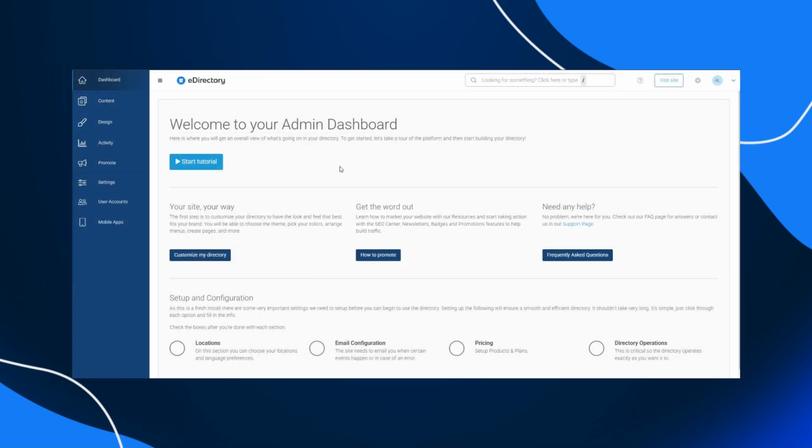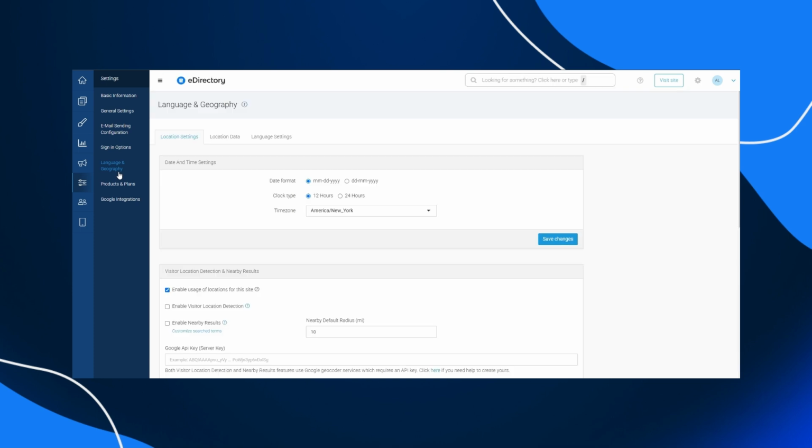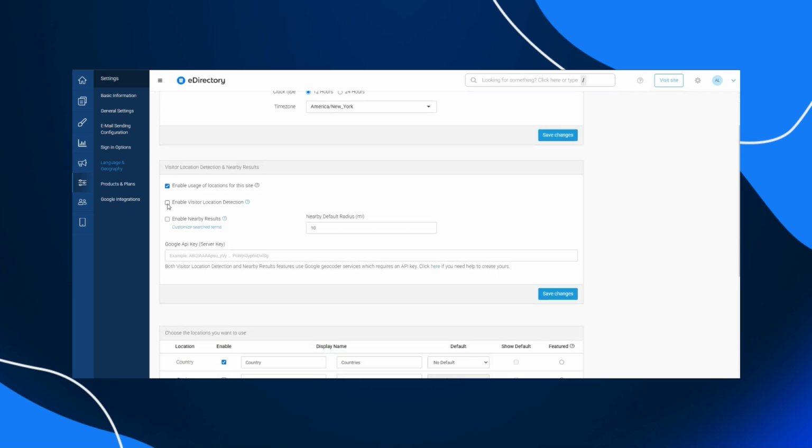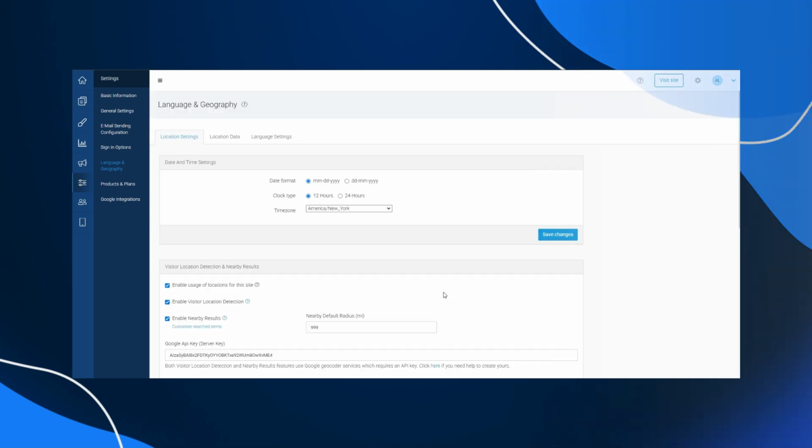Go back to your Site Manager panel and click on Settings. Then, select Language and Geography. Scroll down and check the boxes Visitor Location Detection and Nearby Results. Set the default radius to 999 and paste the API key in the field below. Click on Save Changes to complete the process.